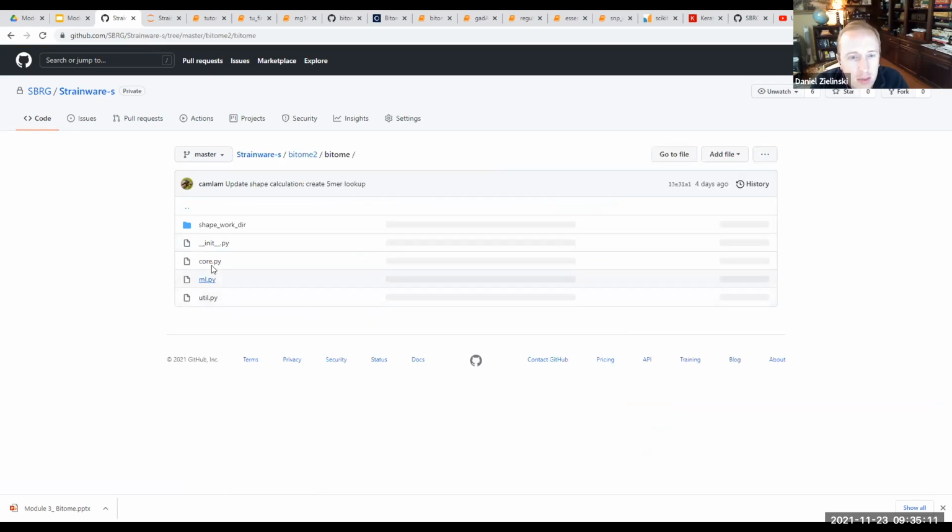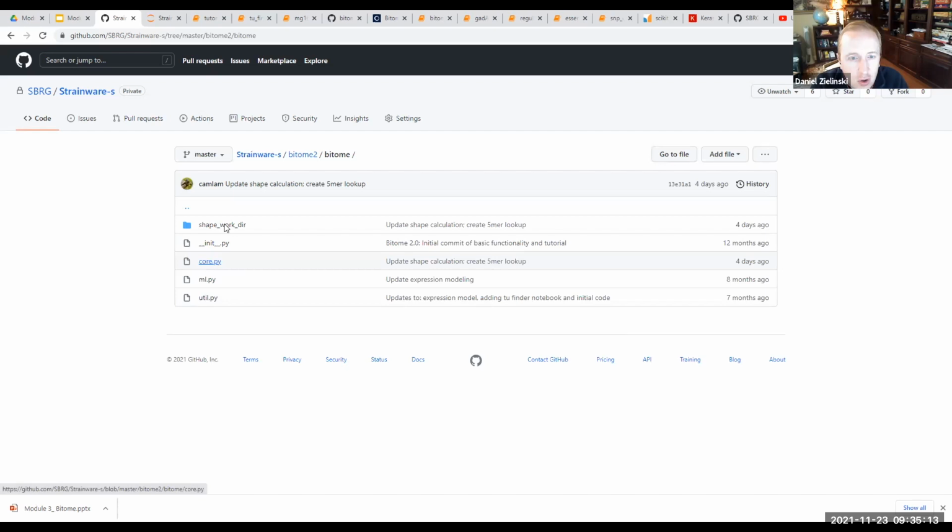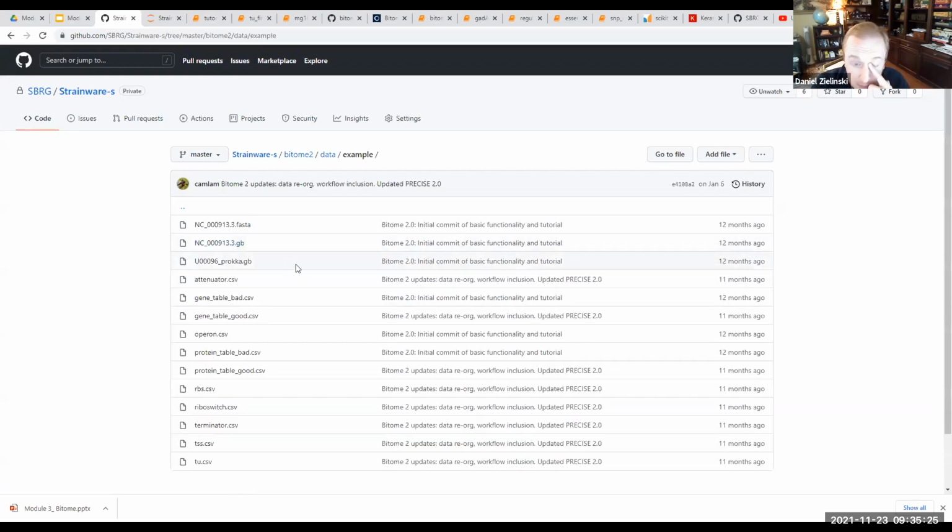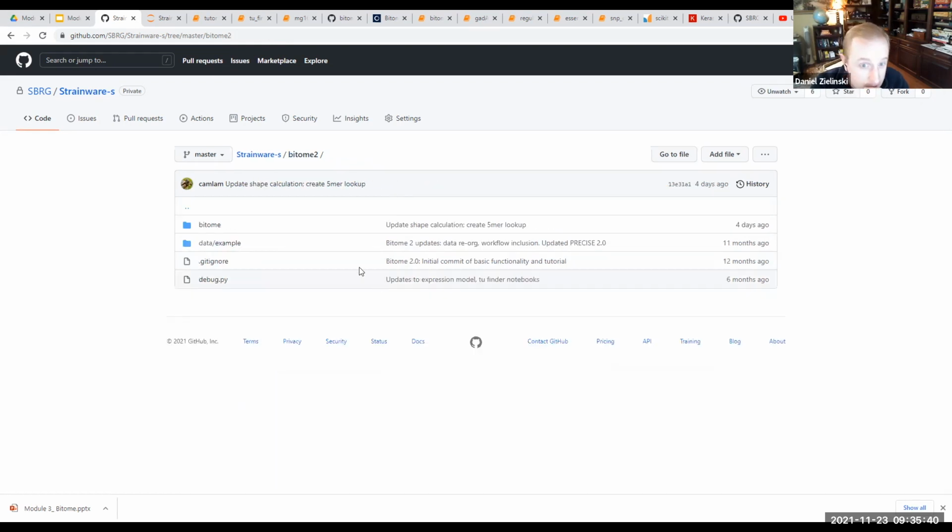So if we take a look in the Bitome, you can see there's a large core, there's some machine learning, some utilities, and then some shape stuff related to DNA shape. Okay, we don't have to step through the whole package, but just to give you some idea of what's here. And then the data: we have our genome, and then we have a bunch of genome features. So transcription start sites, transcription terminations. A lot of these are from RegulonDB. They're just tables that RegulonDB has, and the Bitome just uses.